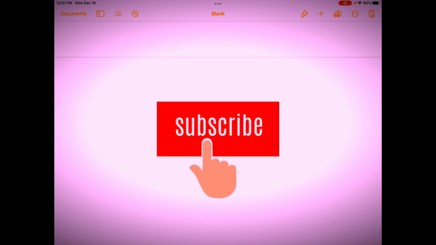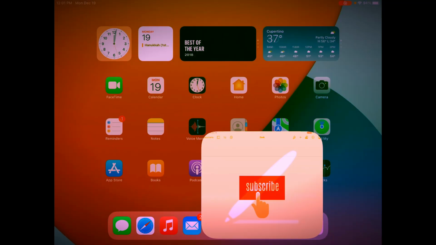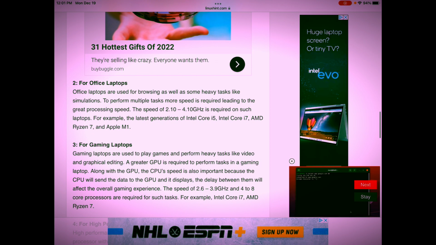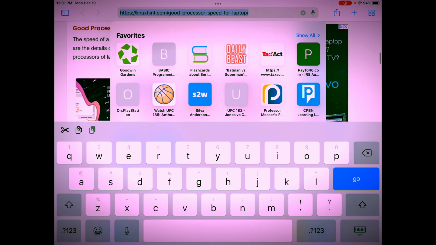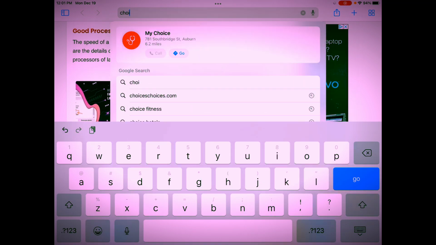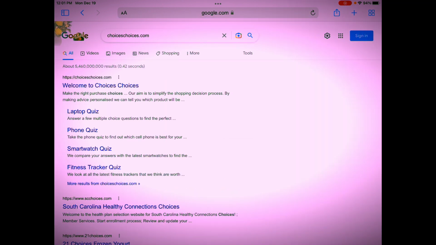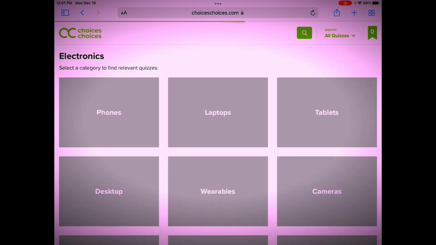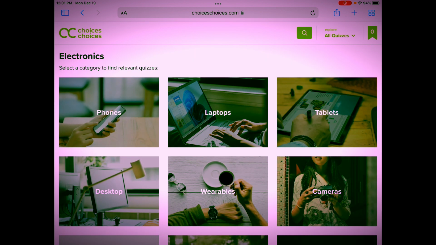So I'm going to go to choiceschoices.com and see what laptop they recommend I buy. So let's do this. Let's go to Choices. All right. Okay, welcome to choiceschoices.com. We're actually going to see what type of laptop I should buy. All right, so we're going to go to electronics. And then we're going to go to laptops.